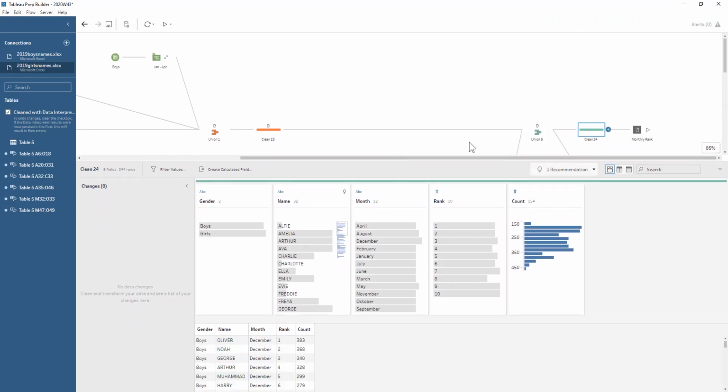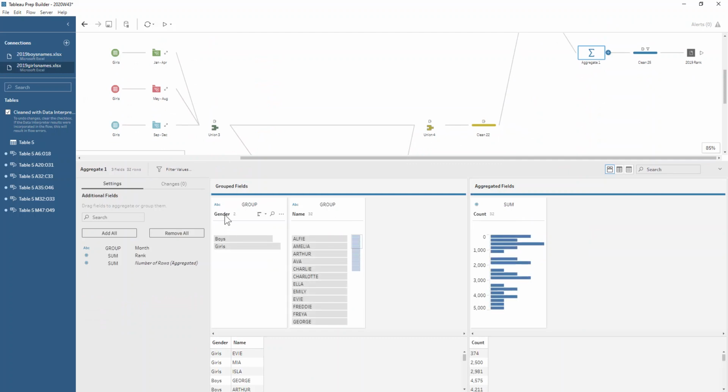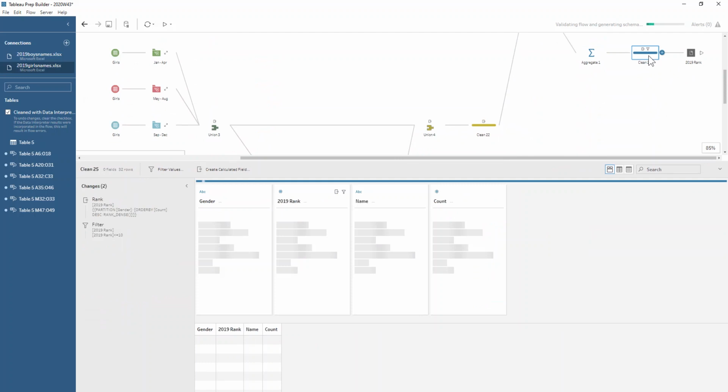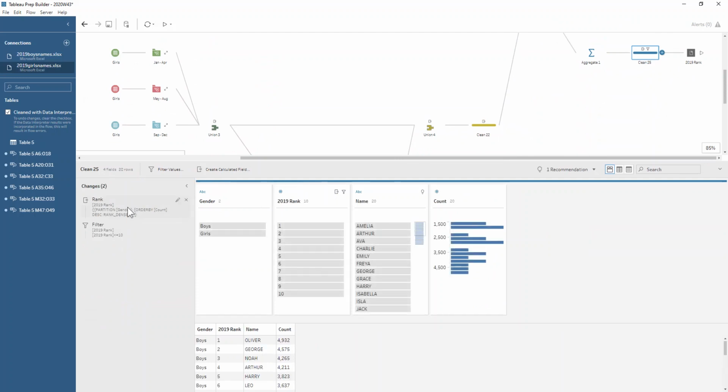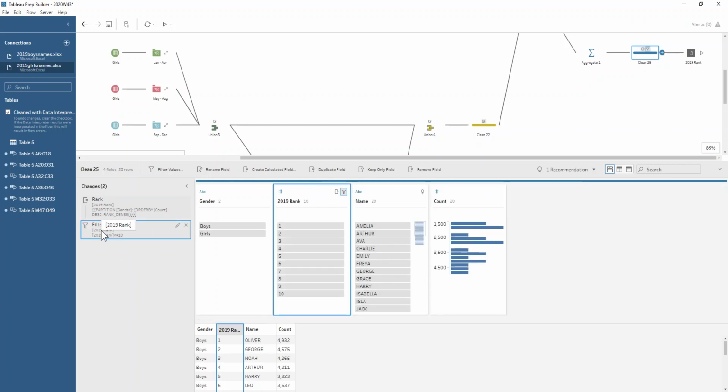For our yearly rank data set, all we need to do is group on the gender and the name and sum the count before doing ourselves a little ranking on the count, grouping it by gender and having it as a dense rank because that's how the data set was ranked before. And we just want to filter so that we only have the top 10 for both the boys and the girls. And that's how we get our second output.